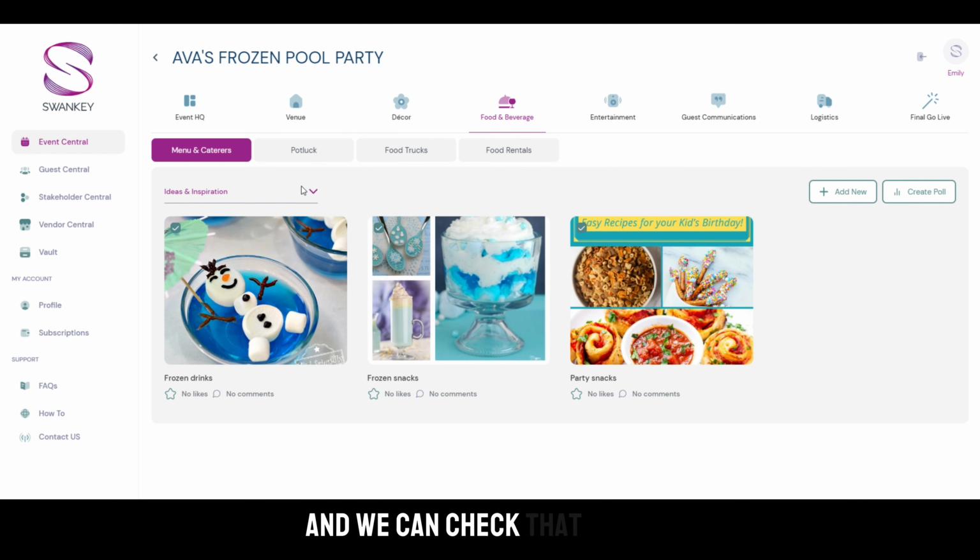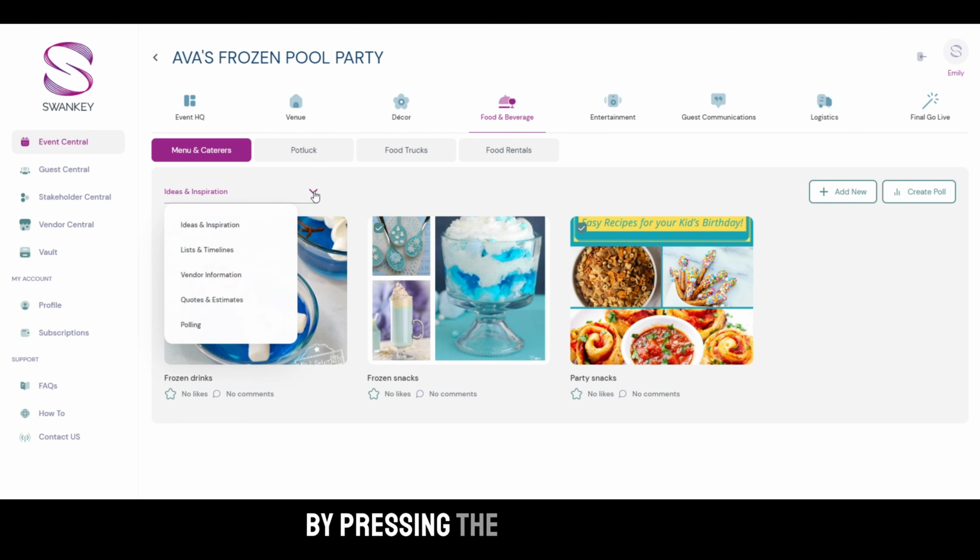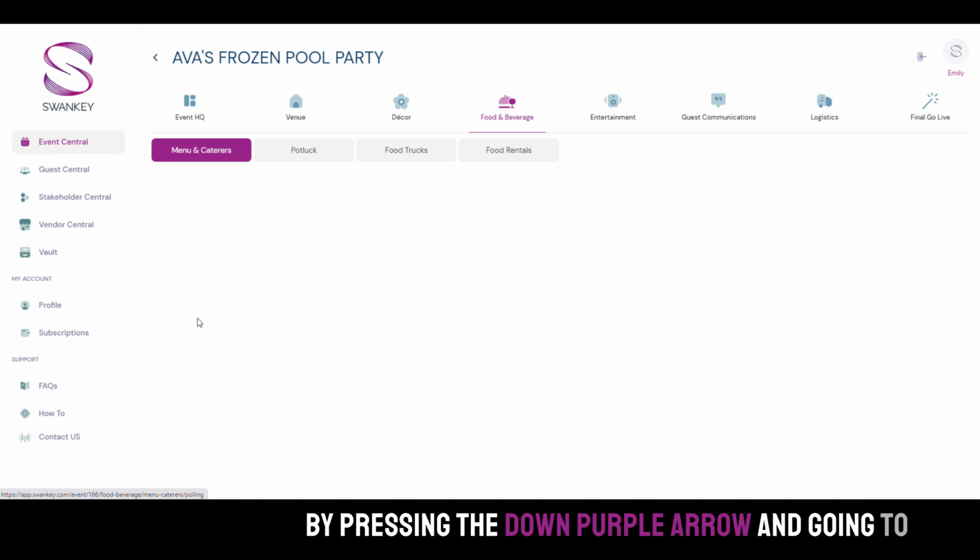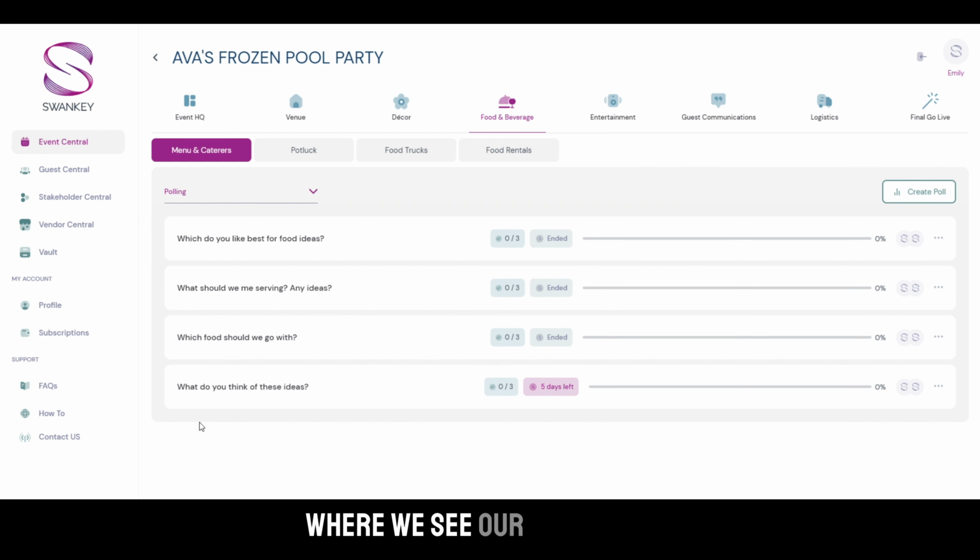And we can check that by pressing the down purple arrow and going to polling, where we see our most recent poll. What do you think of these ideas? And we have 5 days left.